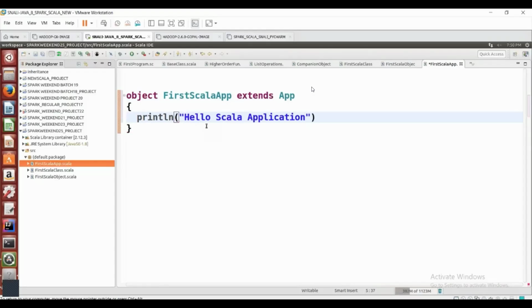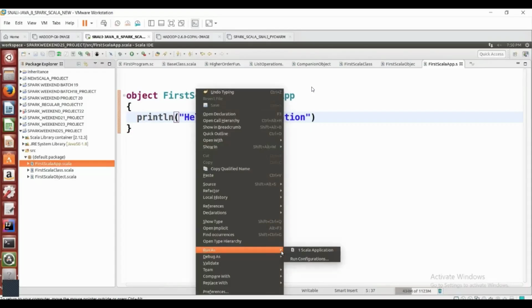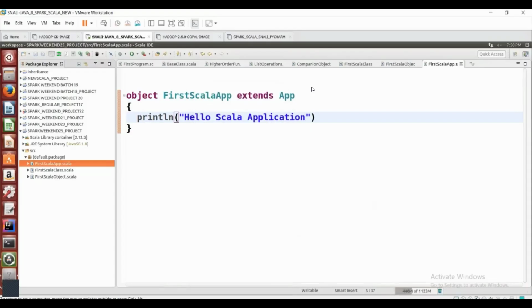Okay. So if I'm going to save this program and run the program, right click, run as. Sir, what is missing here? Can anyone tell?